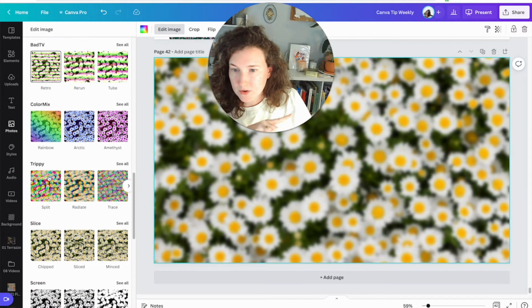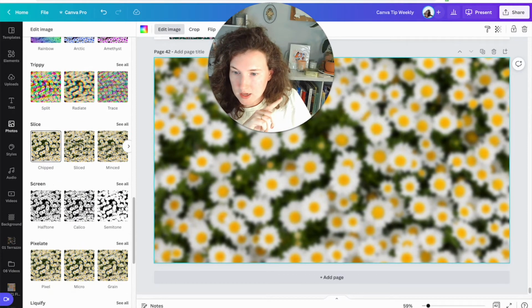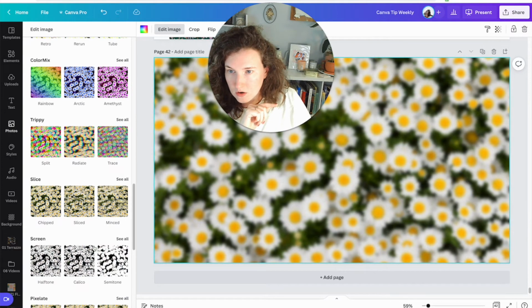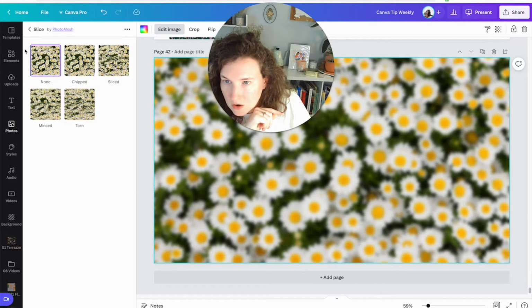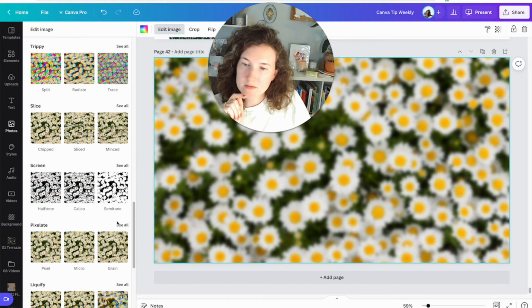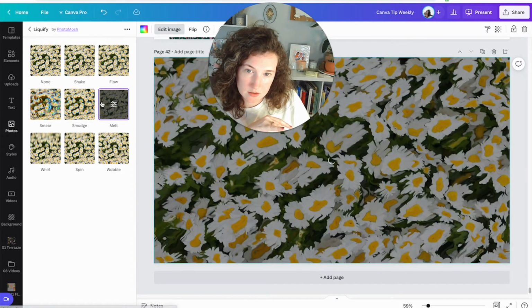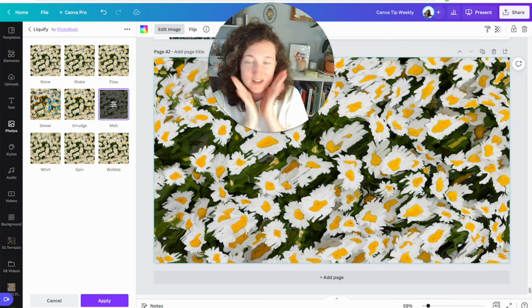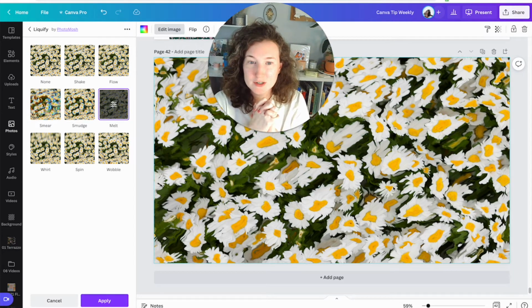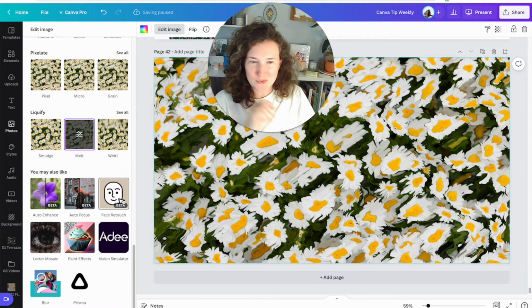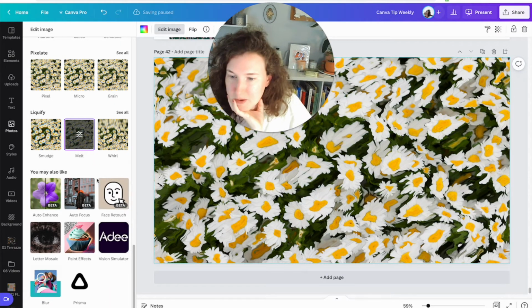What I really want for these flowers, though, is Liquify or Slice. Let me click see all. No, I kind of want it to look kind of wavy. Let's see what Liquify does. When you click see all, there's a couple more of these. This one's the one I want, melt. Click on it and then we wait. Ooh, looks like it didn't keep my filter, but look how cool that is. Wow, I love it. We're going to click apply. I'm like obsessed with that. I might put that on my website.